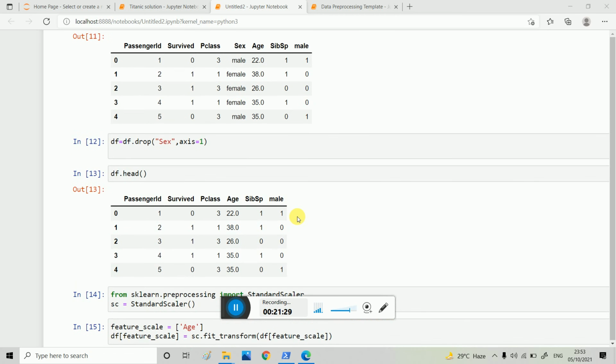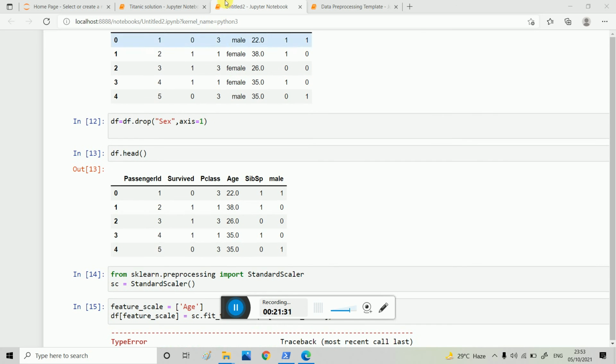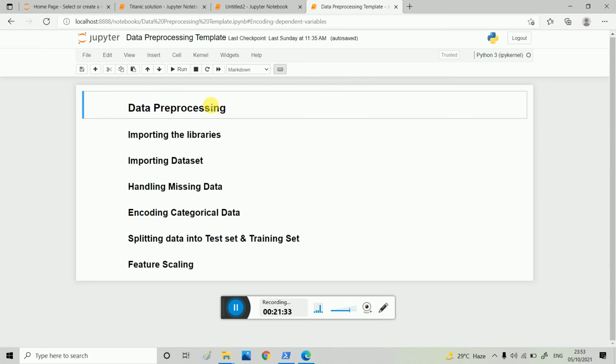In the next tutorial I will tell you about feature scaling and the different techniques related to it, and in the next video I will also tell you about splitting the data if you only have one data set.